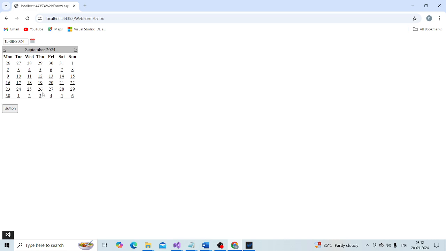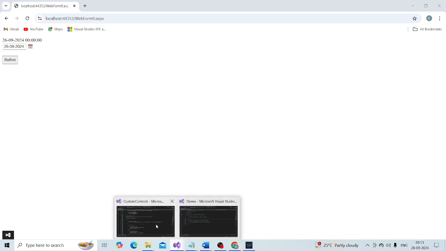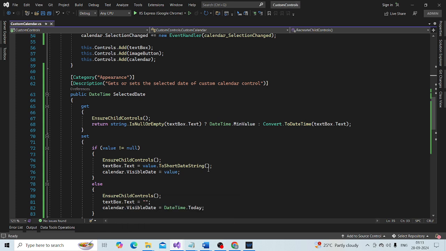Okay. So if I select 26, click the button, I get 26 September of 2024. Now there is one problem with this calendar control still at the moment.